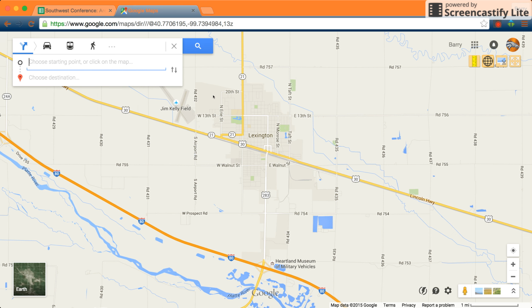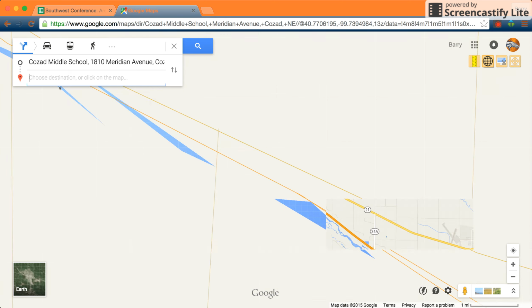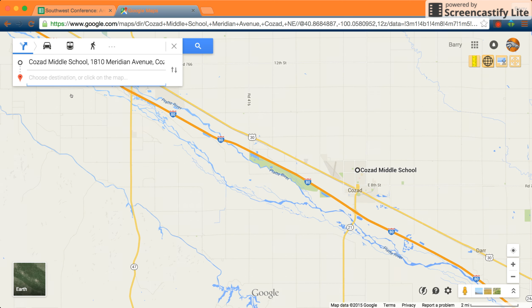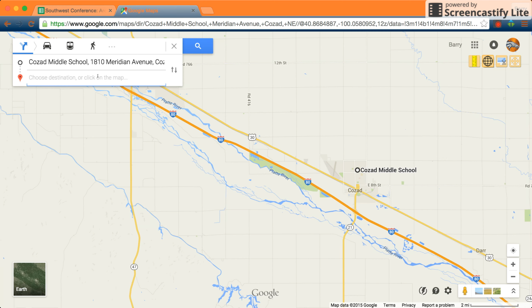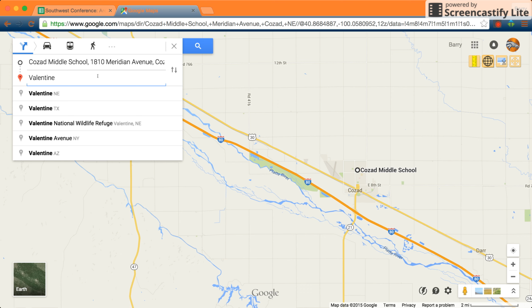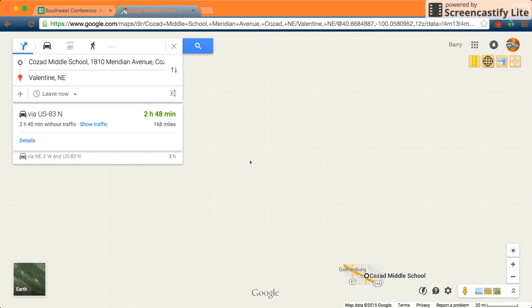So our starting point is always going to be the same. Cozad Middle School. And Cozad, Nebraska pulls it up down below like that. Destination, we'll go back over to Southwest Conference. Hey, Valentine, Nebraska. Let's take a look at that. Valentine, Nebraska. Get it, pulls it up.